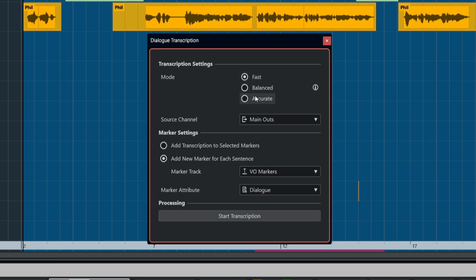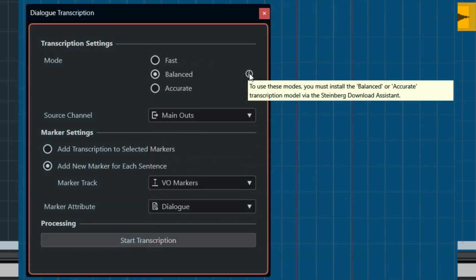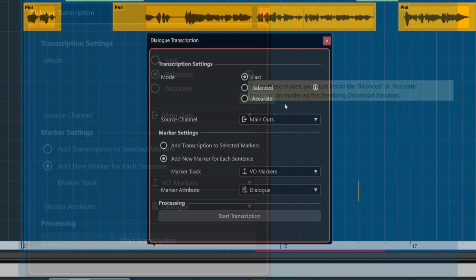First of all, we've got three modes of transcription. The fast model will work the quickest, and the balanced and accurate will increase accuracy but increase the transcription time. It should be noted that the balanced and accurate models have to be downloaded separately using the Steinberg Download Assistant. And once they've been downloaded, Nuendo must be restarted.